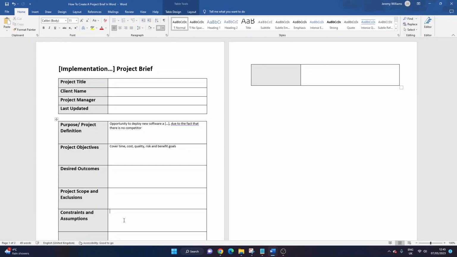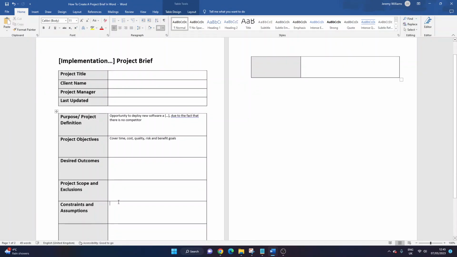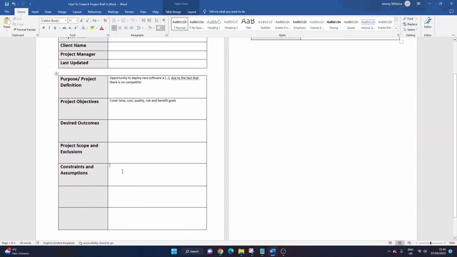So you need to specify here with your project the constraints and assumptions. So you have to make some assumptions with a project, and there will be things that limit the success. So it's good to be able to put those in the project brief here.